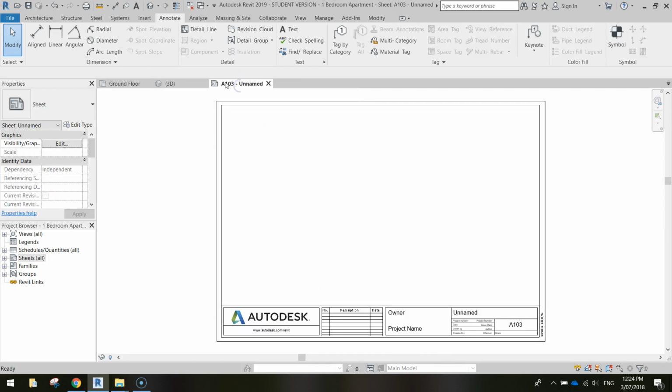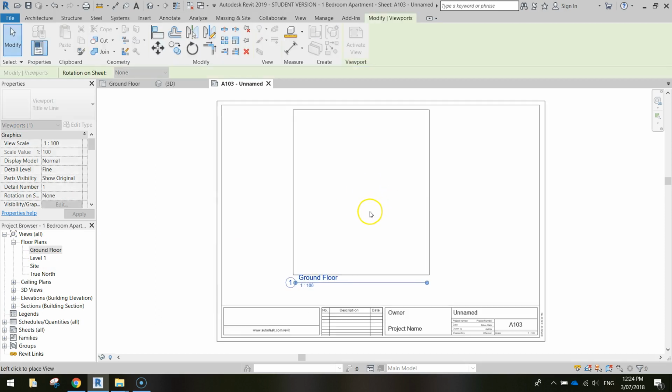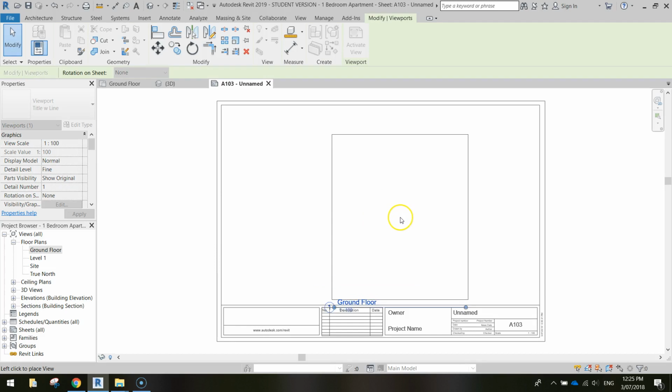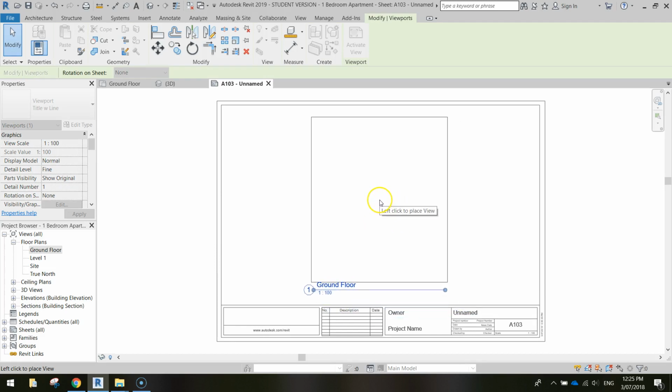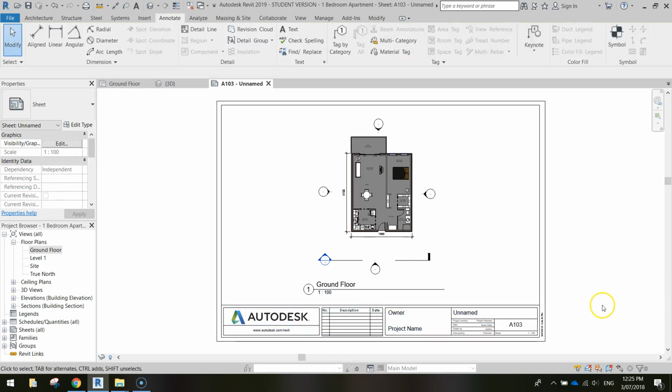And what we're going to do now is go back to our A3 sheet here, and in our views, click on floor plans, and grab the ground floor and simply drag it and drop it over here. And you'll see that it's just going to fit nicely on your sheet. Click once when you've got it in a good spot, and that will just drop it in. Okay, so that's looking pretty good.